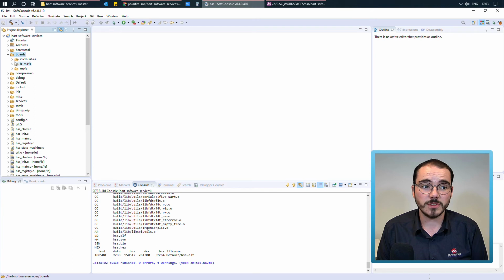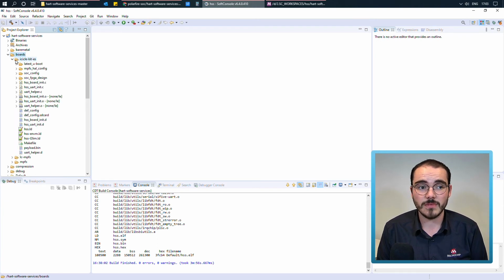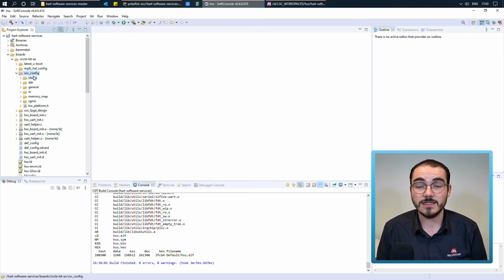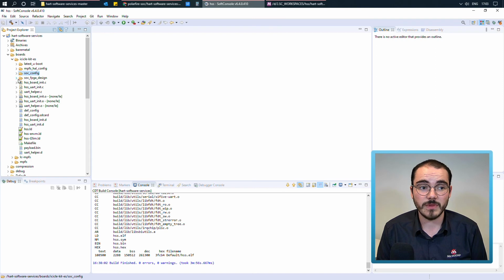Open up the Boards folder and then select your target. And in my case, it's the Icicle kit. In here, there are two SoC folders. The SoC config folder contains the generated SoC configuration header files that are produced by the XML. And the SoC FPGA design folder actually contains the source XML.